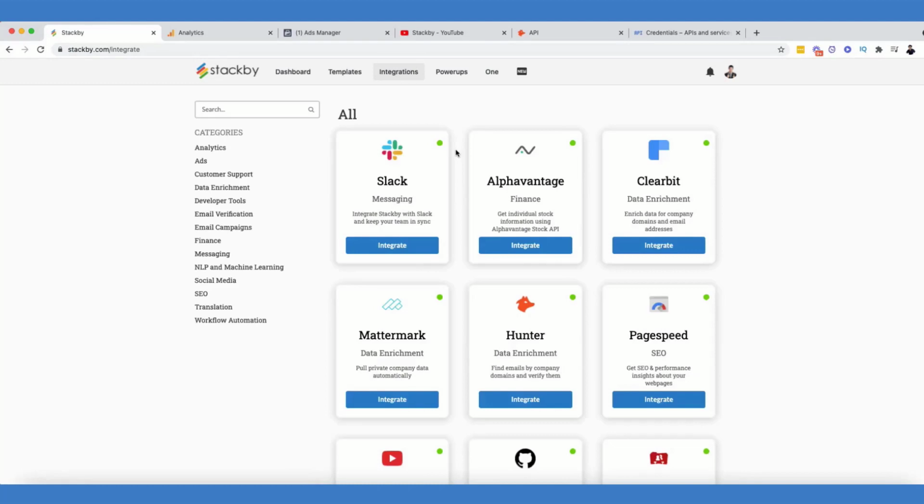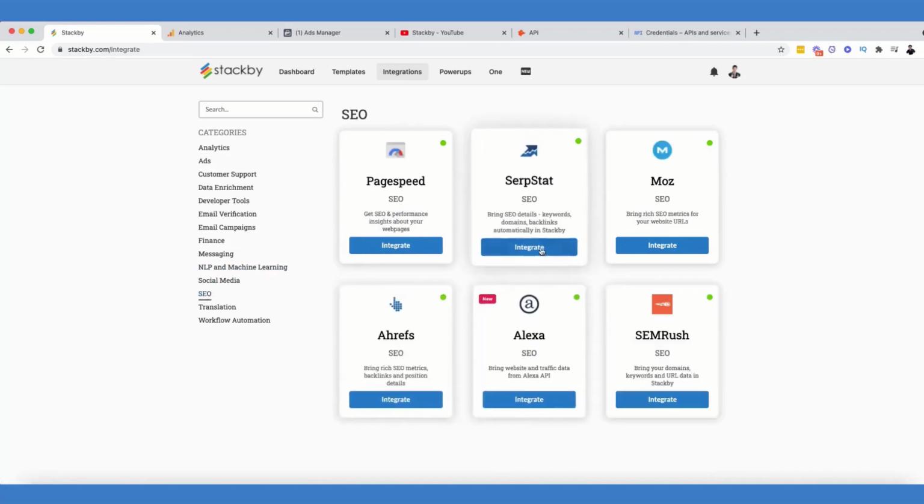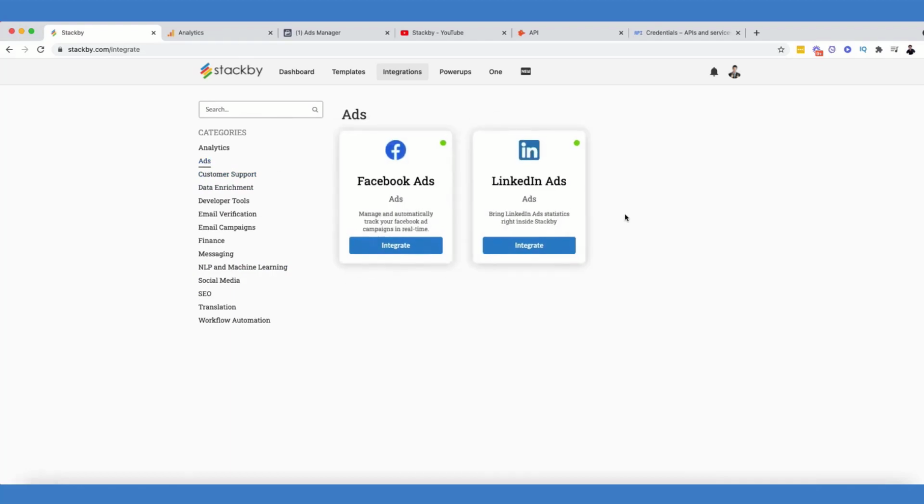So you go to the integrations tab and you will see all the list of categories of integrations that we have available in Stackby. There are over 40 different types of API integrations with over 125 different types of individual API services within those integrations. So for example, in analytics, we have Google Analytics, YouTube Analytics. In SEO, we have Ahrefs, Alexa, Substat, and Moz. And even in ads, we have Facebook ads and LinkedIn ads. So you select which particular integration you want to add and integrate.